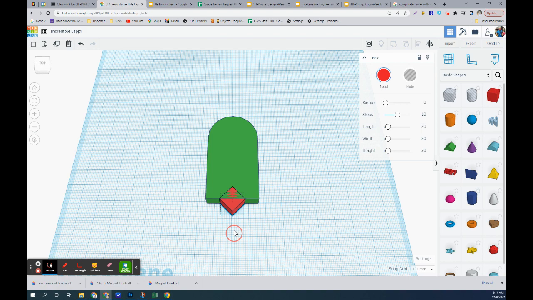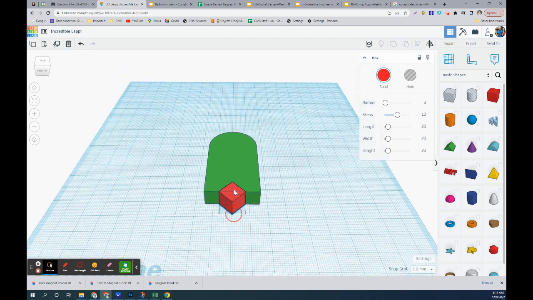Okay, so now we have that block in there, and it's the same height and everything. What I'm going to do is make this block a hole. So up here, right now it's a solid. I'm going to click it and change it to a hole. So that makes it something that I can actually remove from the other part.